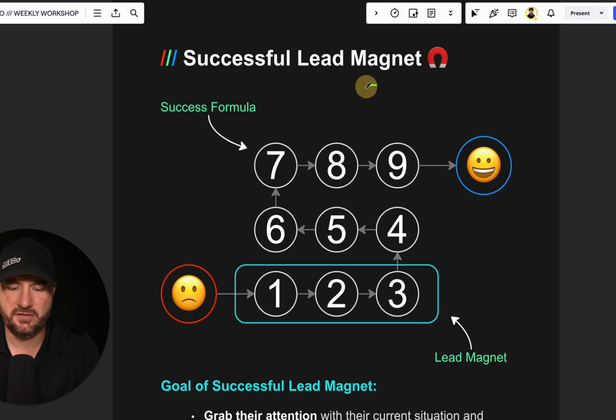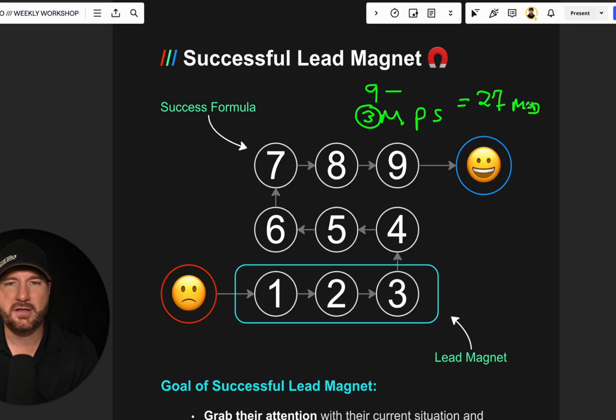What I would suggest is 9 steps, and then you can have 3 modules per step, okay? So you can have 9 steps, 3 modules per step, meaning you've got 27 modules. So now you've got your success formula. You can enhance it. This just needs to be, right now, very essential, lean, mean, and scrappy.